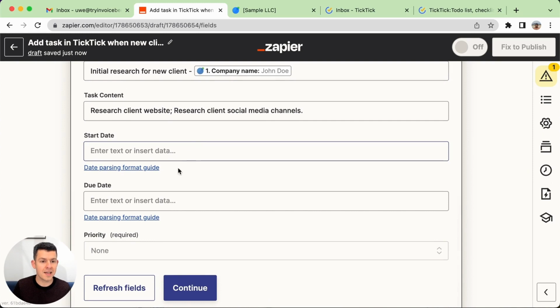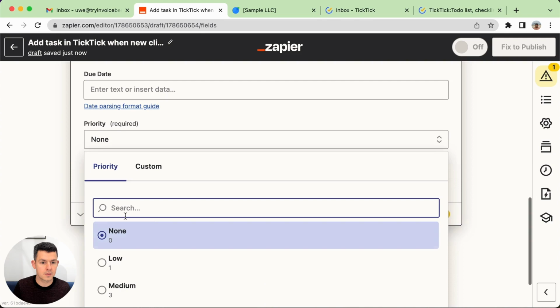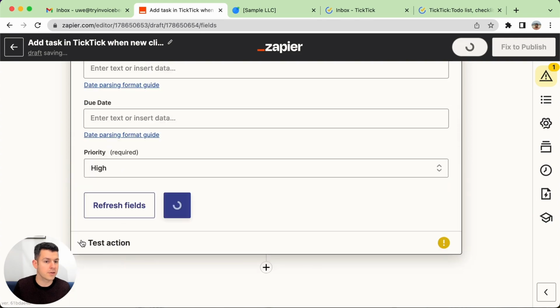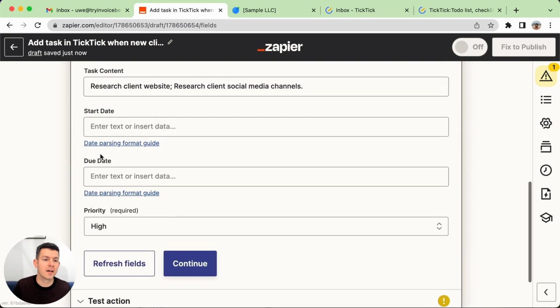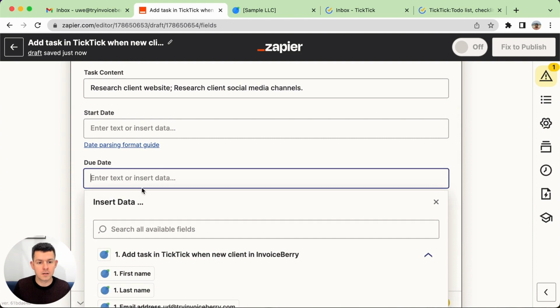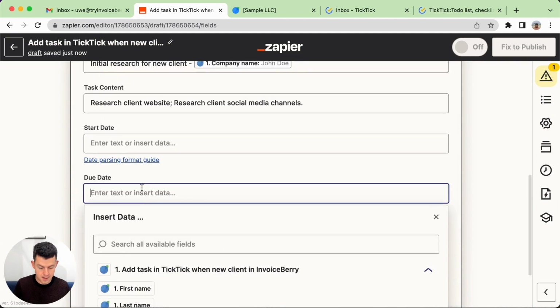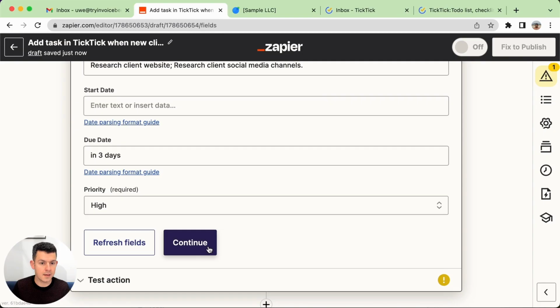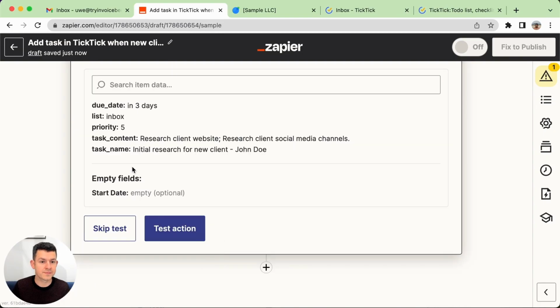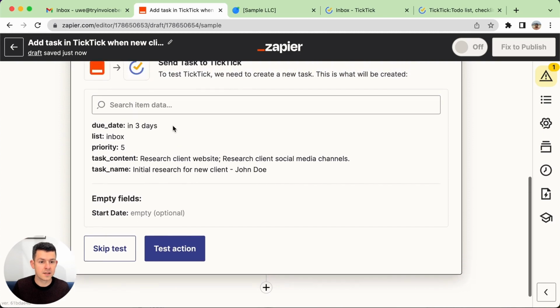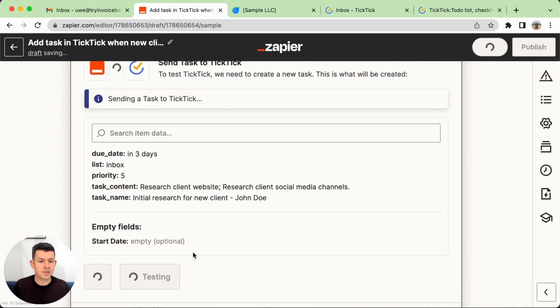We can add a start date, a due date, and a priority. Let's say priority, we say it's high, it's a new client, we want to impress a client. The due date, we could add, let's say, in 3 days. And we click on continue. All right, here we can see once more the data and we just click on test action.